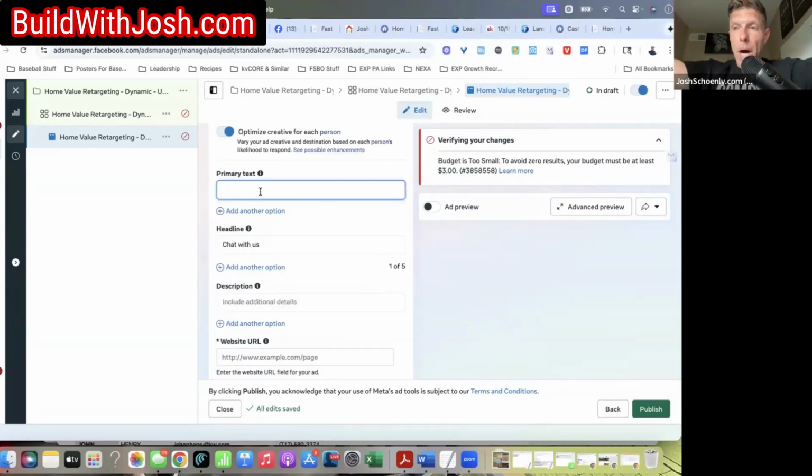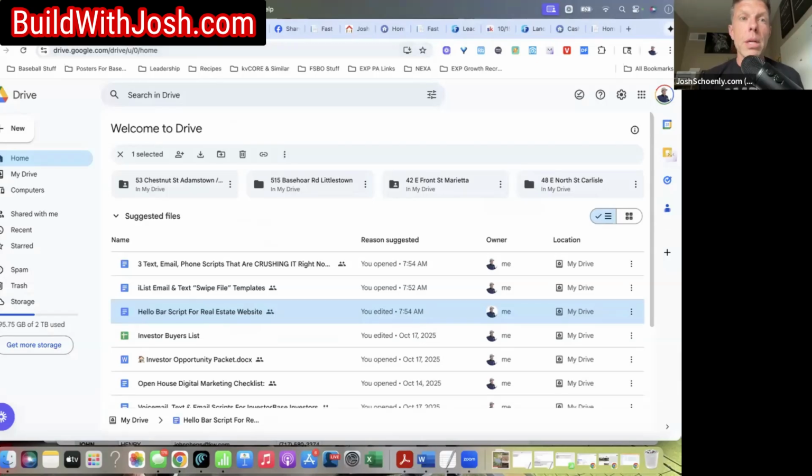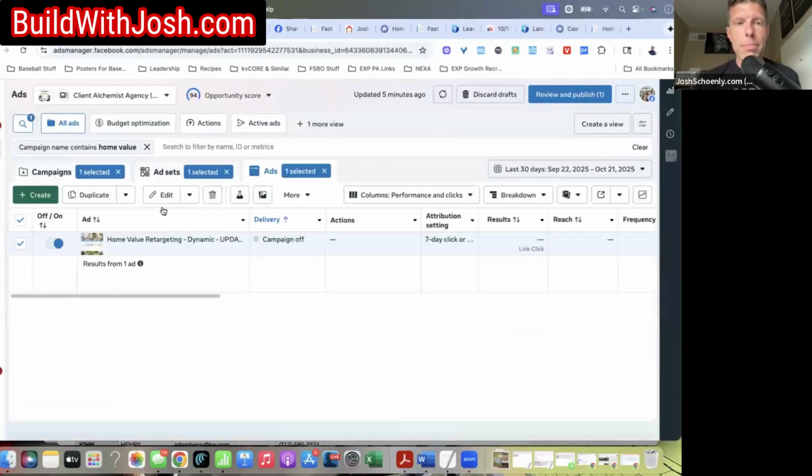Now, primary text. This is the text above the media. I guess it depends on what placement, but generally speaking, this is the big chunk of text. And actually, I'm going to cheat here because I'm running behind. I'm going to grab these variations from an ad that I ran last year.